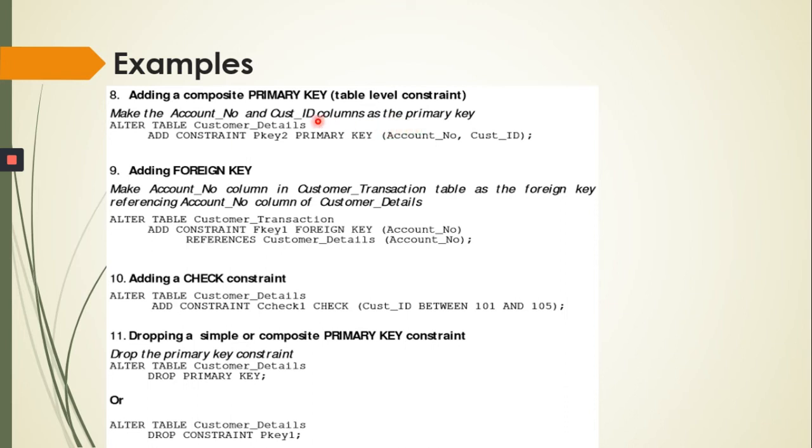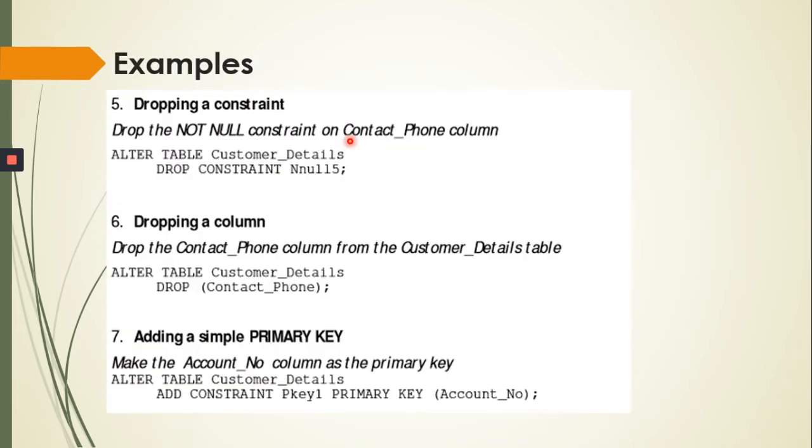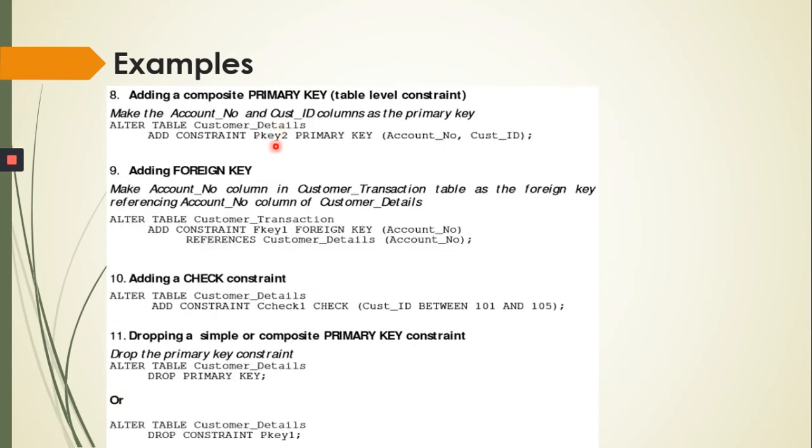Okay, so more than one column is a candidate to become a primary key. Here we are using more than one column as a composite primary key. So: alter table customer details, add constraint primary key. Here I apply the name p key 1. Now I am using p key 2 here. It is for user identification only.